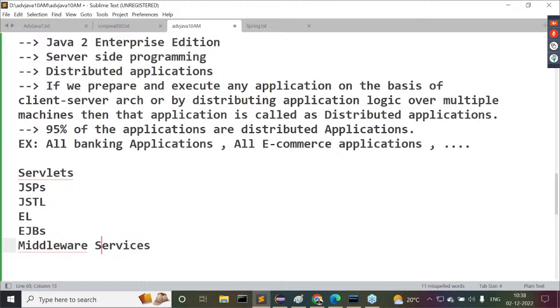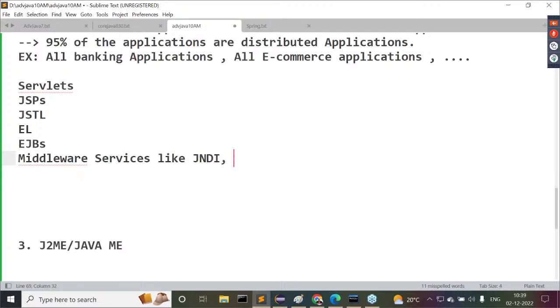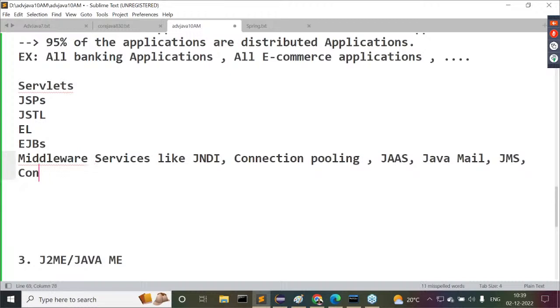Middleware services. What are these middleware services? We can understand. JNDI. Next one is connection pooling. Actually, it's a part of JDBC, but at the same time, it is one of the middleware services. JAAS, Java Authentication and Authorization Service, security. Then after that, Java Mail. JMS, Java Messaging Service. Then what next one here? Connector Architecture, JCA, Java Connector Architecture.